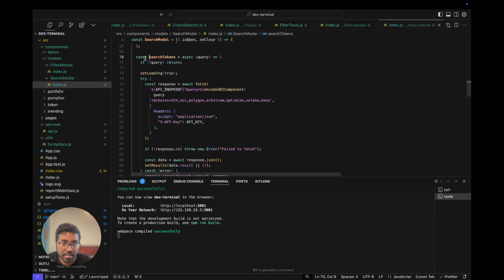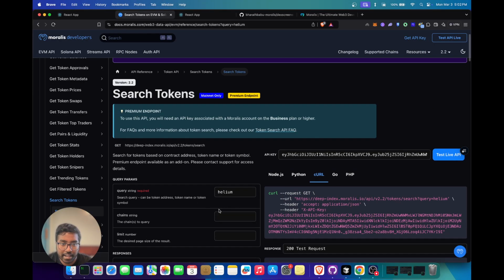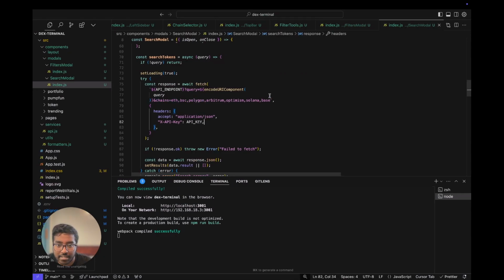So here you go. This is where the search tokens call is happening. It's making an API call to the endpoint along with the query which you're passing, and by default it's going to search across all the chains. So that's what you have right here. If you leave this blank, it's still going to search as well. You can see here, we have not specified any chain. However, if you want to specify and search across just a couple of chains, you can put that in as well.